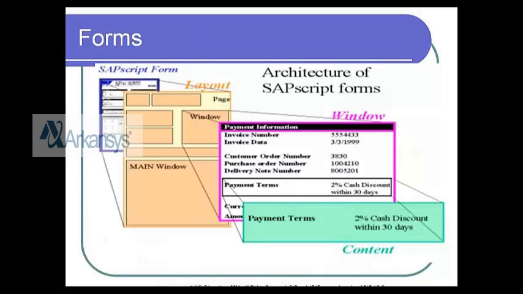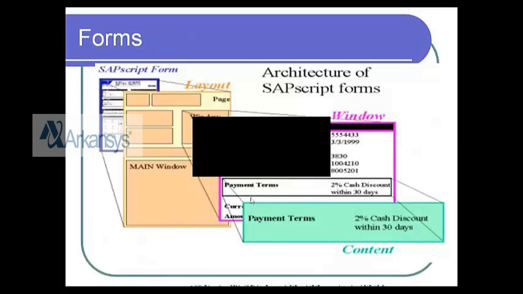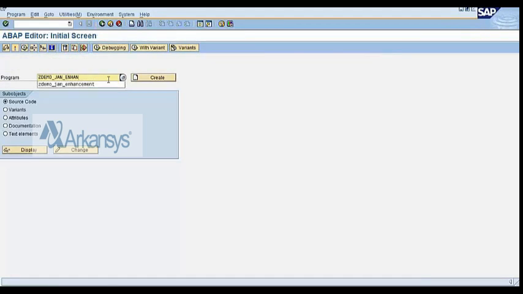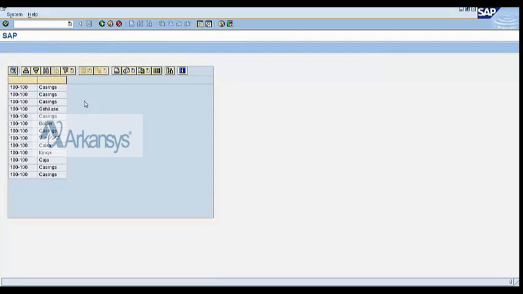Then forms, which are one of the frequent developments. So when you create a purchase order, for example, this is a typical report. So this is how the report output will look, something like this. But these reports have some limitations on how much you can print, how much formatting you can do in the output.